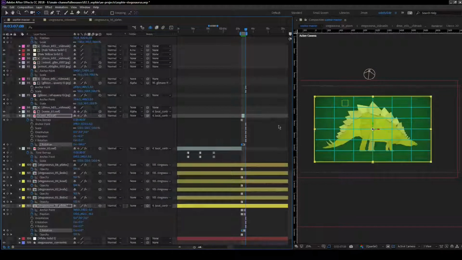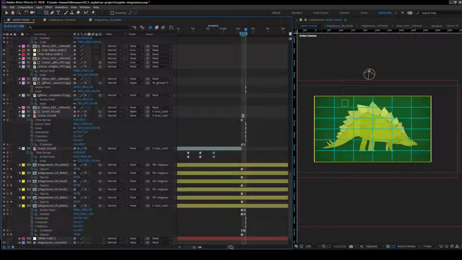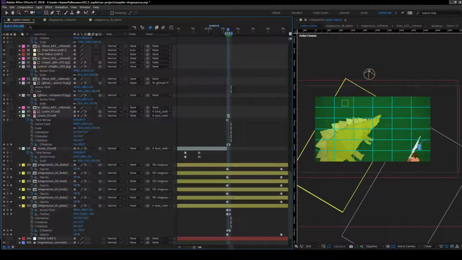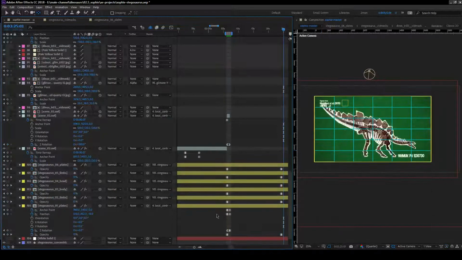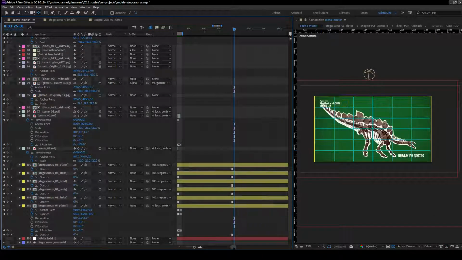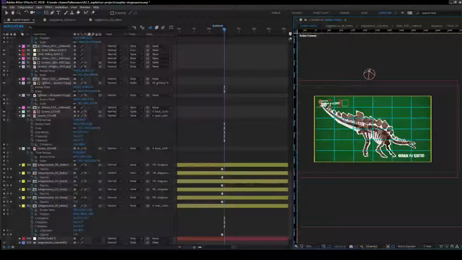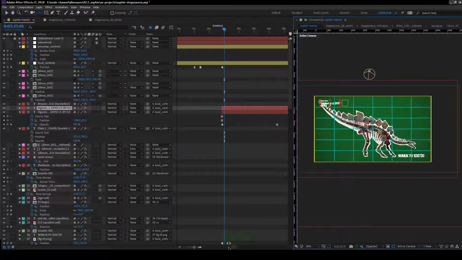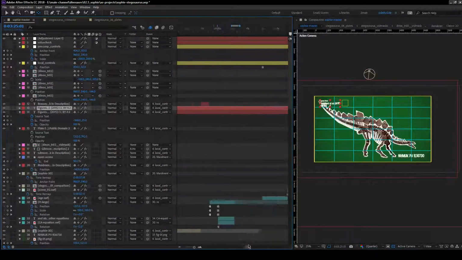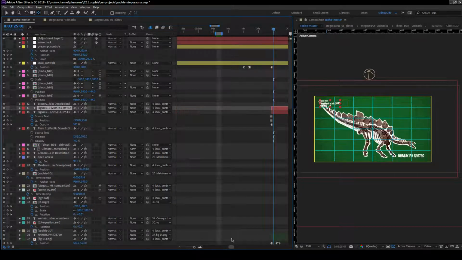Was that an unnecessary amount of work? Yes. Was it worth it to have a Stegosaurus doing a Free Willy impression? Yes. Why do I have this here? I never use it again.